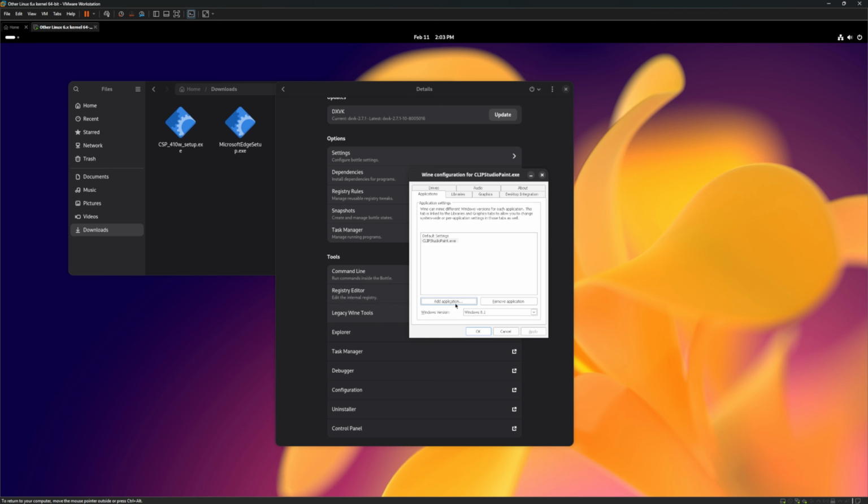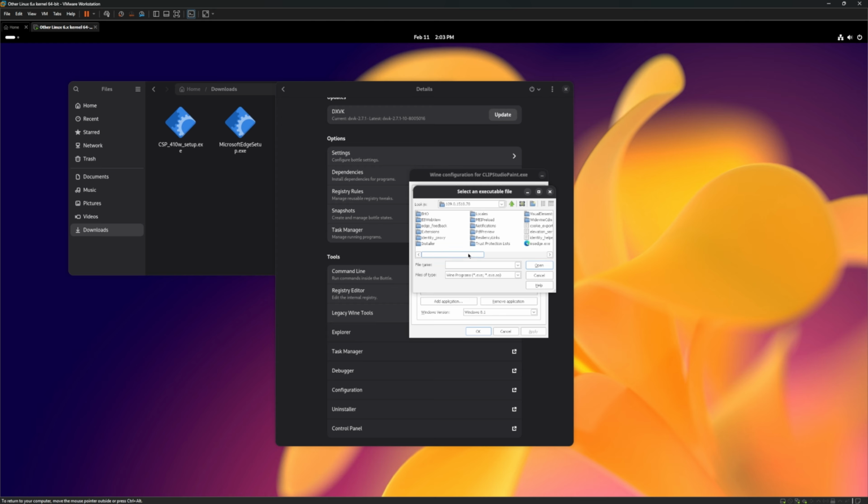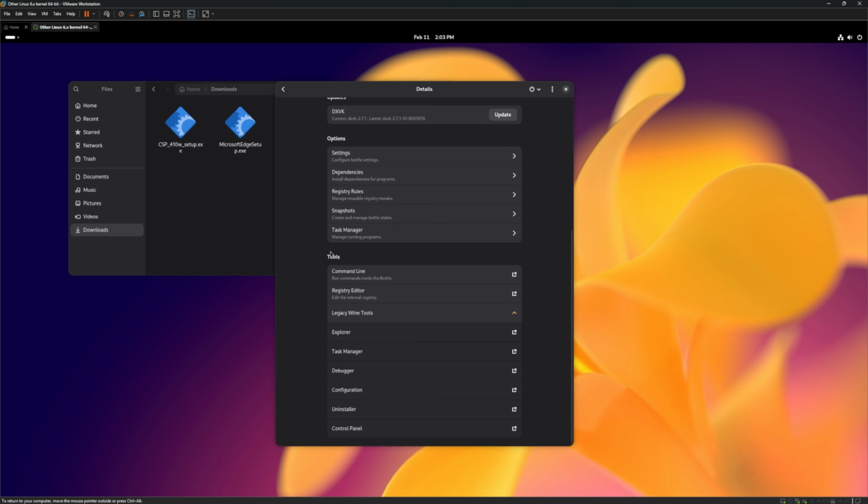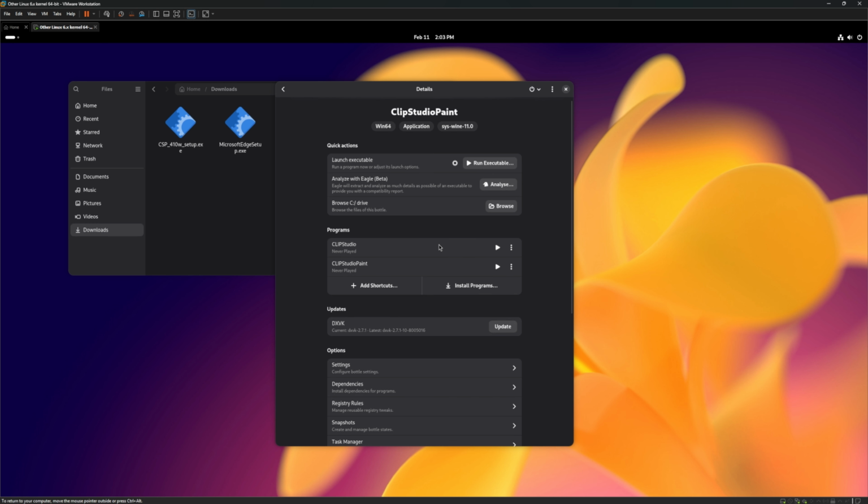So what we need to do is we need to go Add Application, Program Files x86, Microsoft Edge WebView, Applications, 1.09 or whatever the latest version of that is, WebView 2, and then we need to set this to Windows 8.1 or 8 legacy support as well. And click Apply, and then click Apply again. Now, you're fully installed and ready to go.